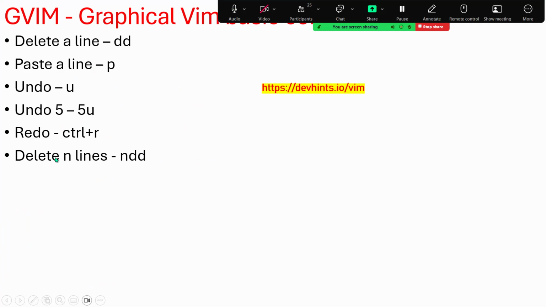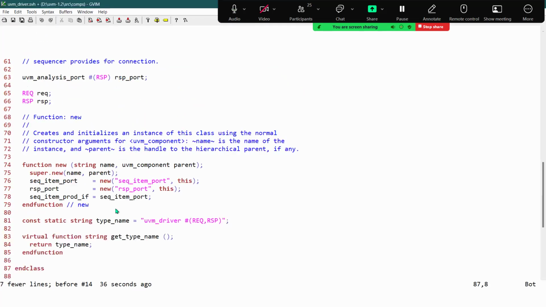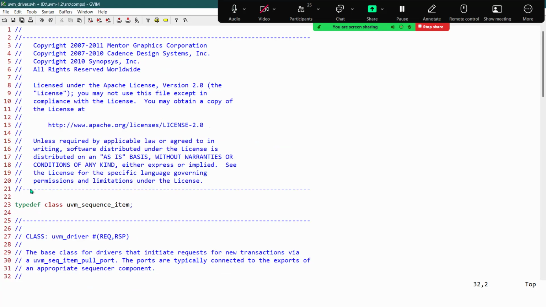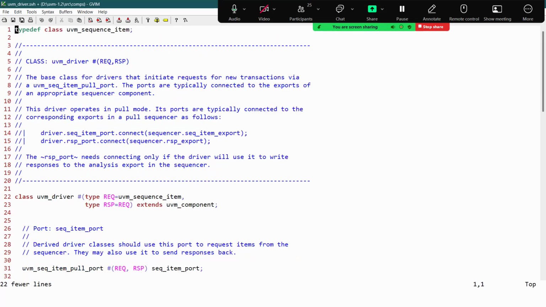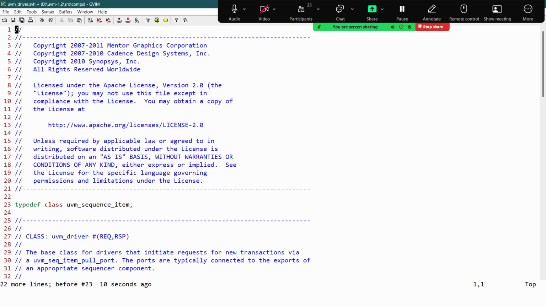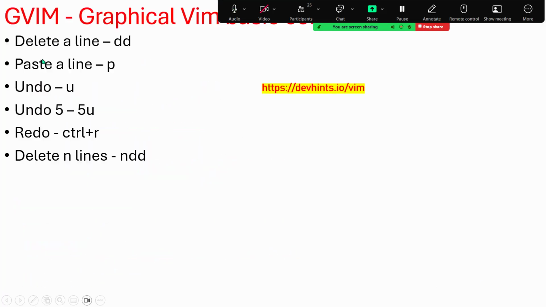Okay, so delete n lines. Suppose I want to delete 1 to 21. So I'll place the blinking cursor here. I want to delete 21 lines. So what I'll do, 22 DD. Okay, so those lines got deleted. I want to do undo. Okay, I want to do one single undo because I have used only a single command. Okay, these are the basic commands.